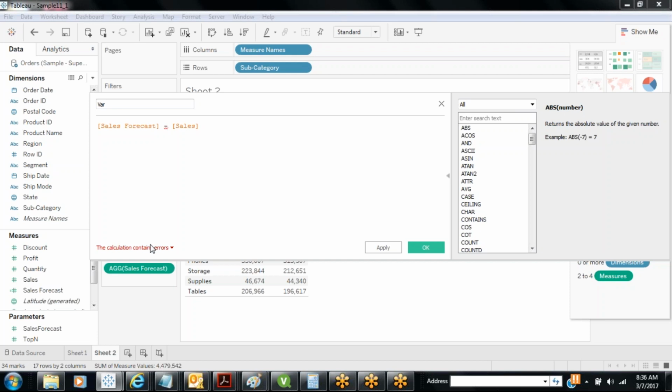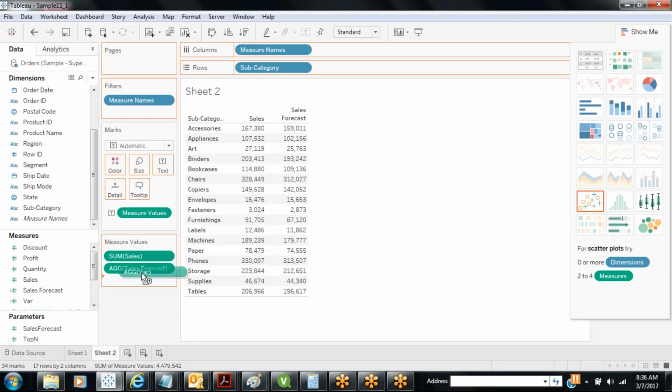It says I cannot mix aggregate and non-aggregate, because sales forecast is an aggregate. Because this is a calculated field, inside we have a sum, but sales is a plain field. So you can add sum of sales, and then you can see this calculation is valid. So then the variance is there. This variance I put here.